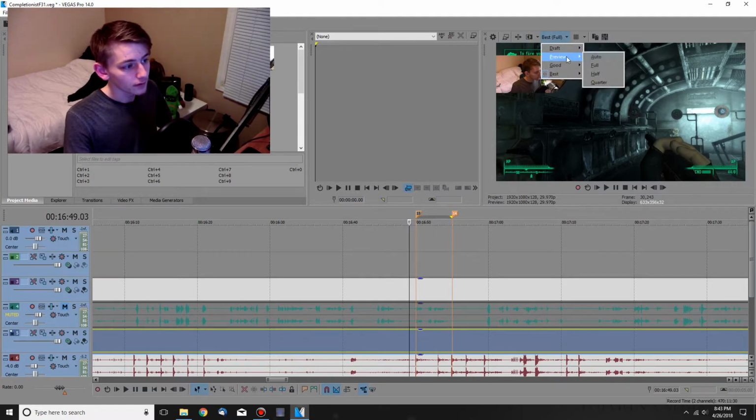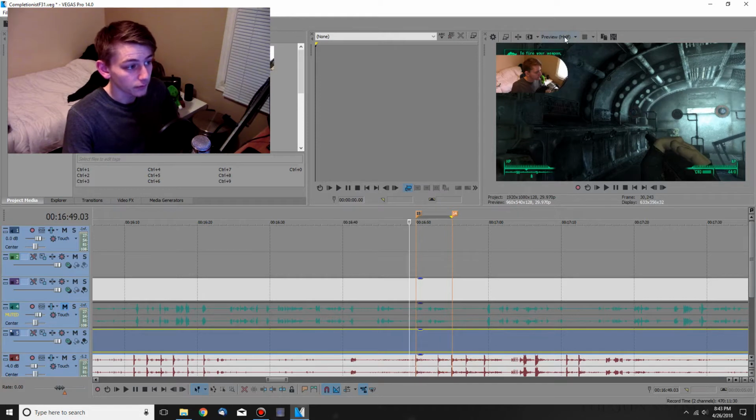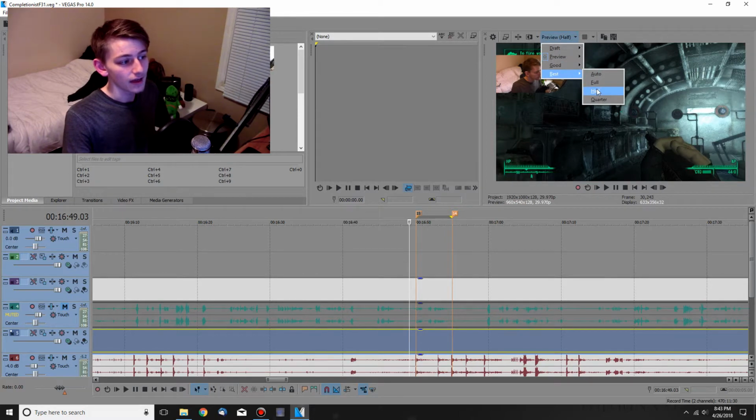If you've been editing on preview half and you start rendering, before you reset this to best full, it will only set it to best half. It does render it exactly how the preview looks.